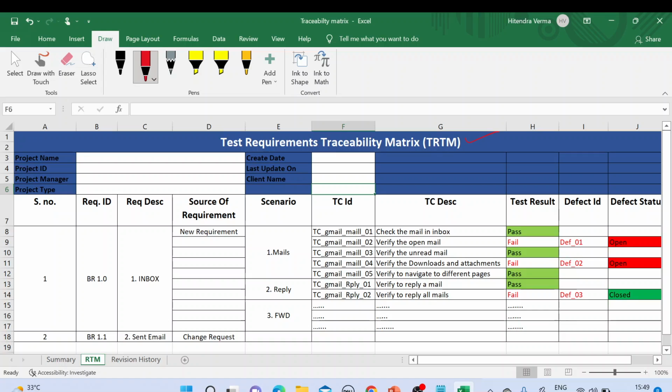So let's talk about this requirement traceability matrix in detail about this particular template. As part of this template, guys, we have different fields over here like project name. We need to mention the project name over here, project ID, project manager, project type, what is the type of project we have. All the details we need to fill before we start to use this template.